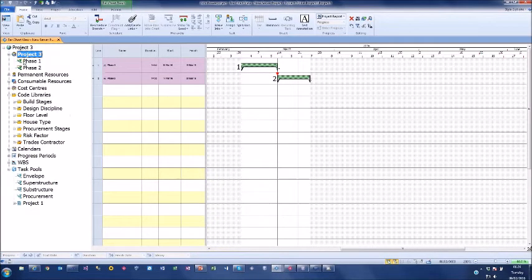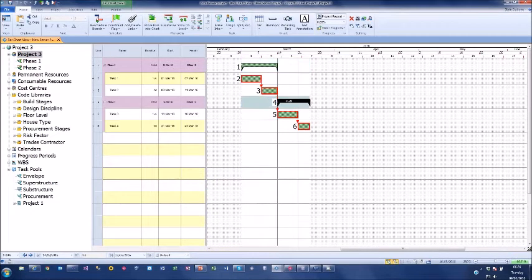I don't need to see any of the other projects. They are there, and any changes I make on here, I am affecting the overall enterprise. But as an individual project manager or a planner or a scheduler, I can work on individual projects. I still have access to all my codes and my resources, which I'll talk about in a moment.